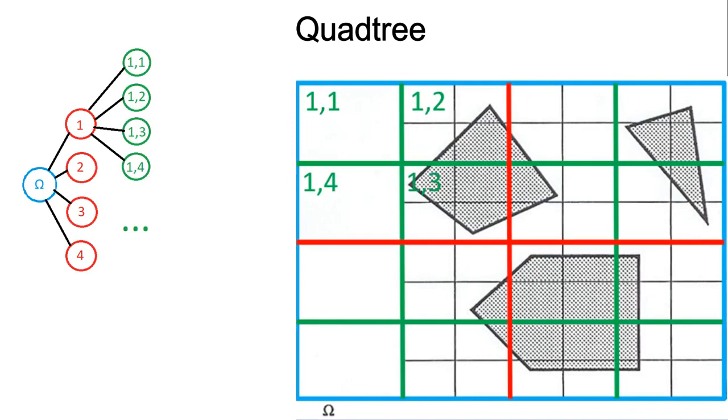Our quadtree gets extended by the 16 newly generated cells. I named them 1.1, 1.2, 1.3, and 1.4. Of course, for all the other cells, they will be named and put into the quadtree as well. Now we can see something different. Cells 1.1 and 1.4 do not contain any parts of an obstacle anymore, so we do not have to divide them any further.